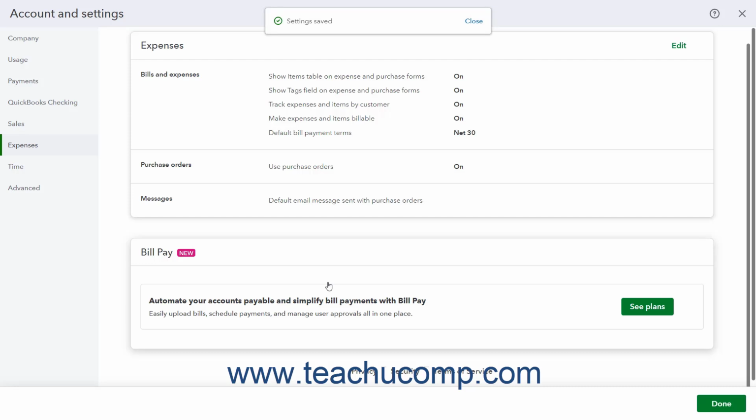To enable the Bill Pay settings in QuickBooks Online and select a bill pay plan for your company, click the See Plans button in the Bill Pay section. Then select the desired plan in the window that opens and continue to verify your company information and set up your bill pay settings. To close the account and settings window when finished, click the Done button in the lower right corner or click the X button in the upper right corner.